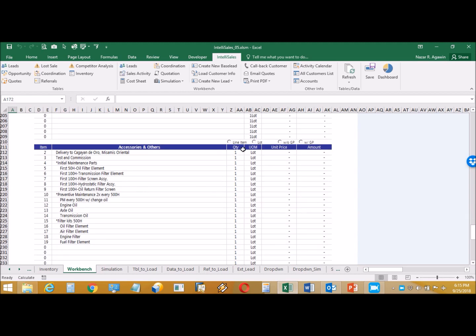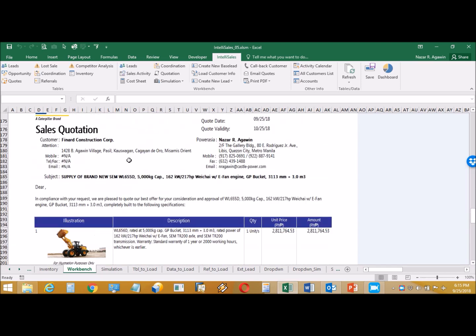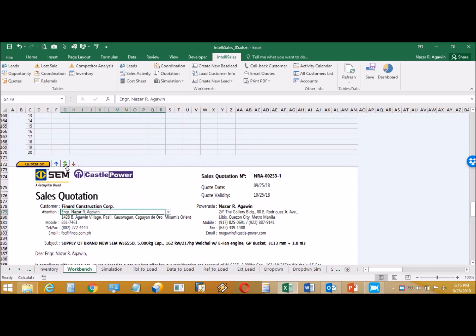In the sales quotation, the user has a choice whether to show the cost build up as a lot or individual cost item. The user can also select whether to show it with GP or without. Lastly, the user can now finalize his sales quotation by selecting the contact person in which the sales quotation will be sent. To hide 0 lines, click this double arrow. To unhide, click the down arrow. Upward arrow is to hide all lines.